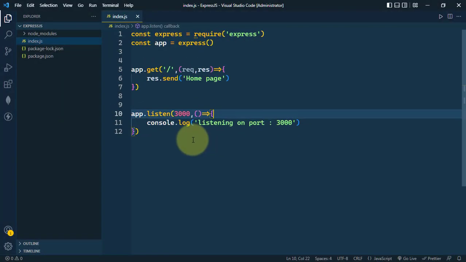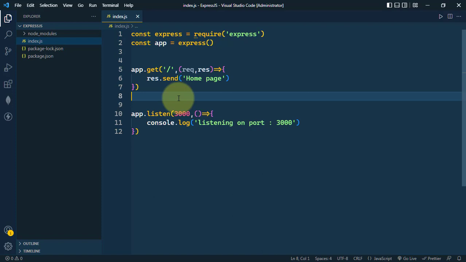So let's just talk about routes in Express. A router is basically used to manage different routes in the Express application. It allows us to define different URL routes and how they should be handled. It helps us organize our code, especially when the application grows very large.